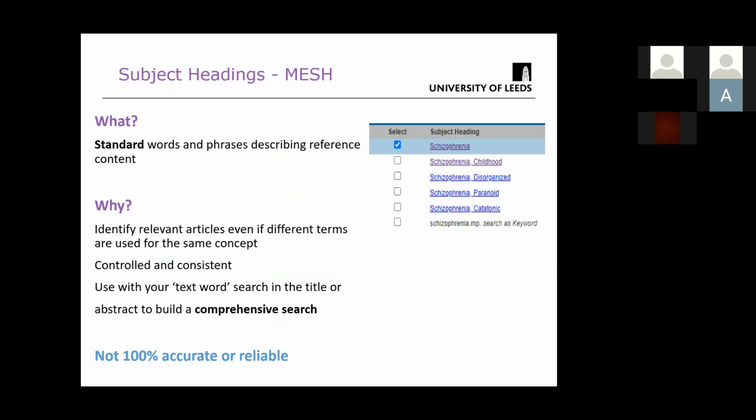Another tool that can help us think of all the different alternatives an author might use when they're talking about the same phrases that we're thinking of is subject headings. The most commonly known of these is MeSH, which is used in Medline and PubMed. And all that is, is a controlled vocabulary used by the database where they use standard words and phrases to describe the reference content.